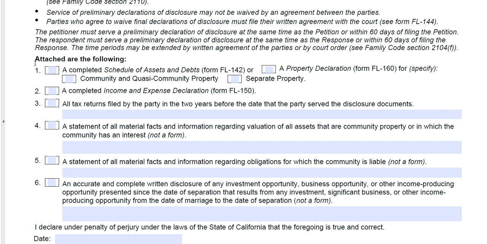Even in cases where there is no property to be divided and there is going to be no request for spousal support and there is going to be no request for child support, this form still needs to be completed.